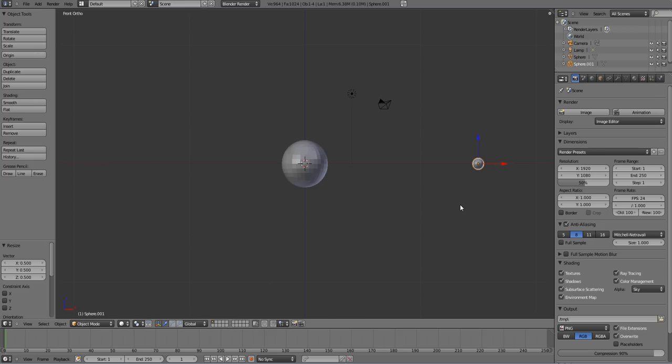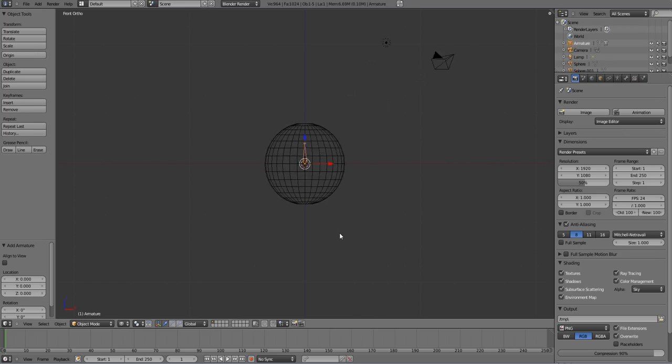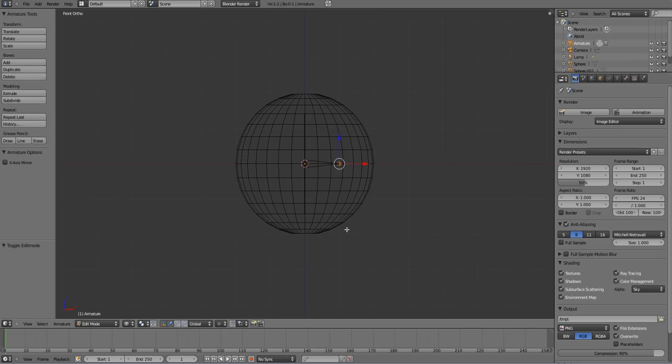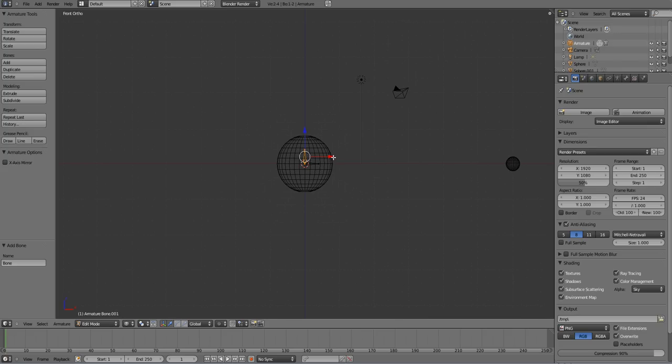Okay, and now let's make it work. So Shift A, armature, single bone, and I'm going to hit Z so we can see what we're doing here. Zoom in a little bit. And I'm going to rotate it by hitting R and 90. Cool. Now I'm going to hit Tab to go to edit mode. And we're going to need another armature, so Shift A. It creates another one. Let's select that one and move it. So hit G and then X and 15.